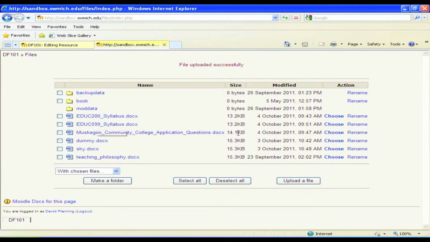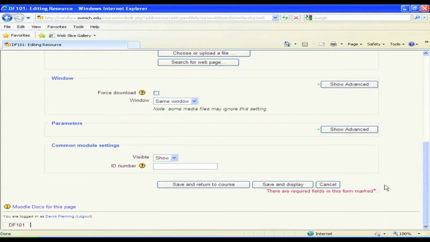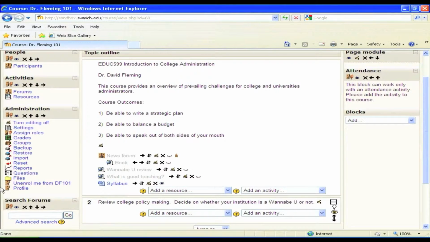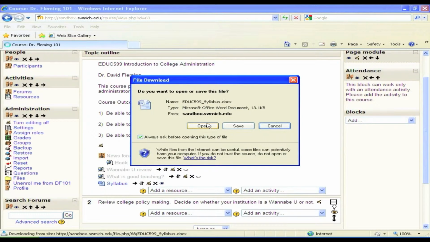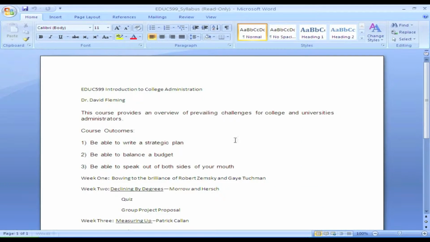You'll see it's now shown up as one of your resources, but I haven't chosen it yet, so it's not going to show up on that main page until I hit choose. I've done that, and then I'm done. Save and return to course. And see, it's now shown up at the bottom of all those resources the students need to look at right away. And if I double click on it and open and wait a couple of seconds, there it is.